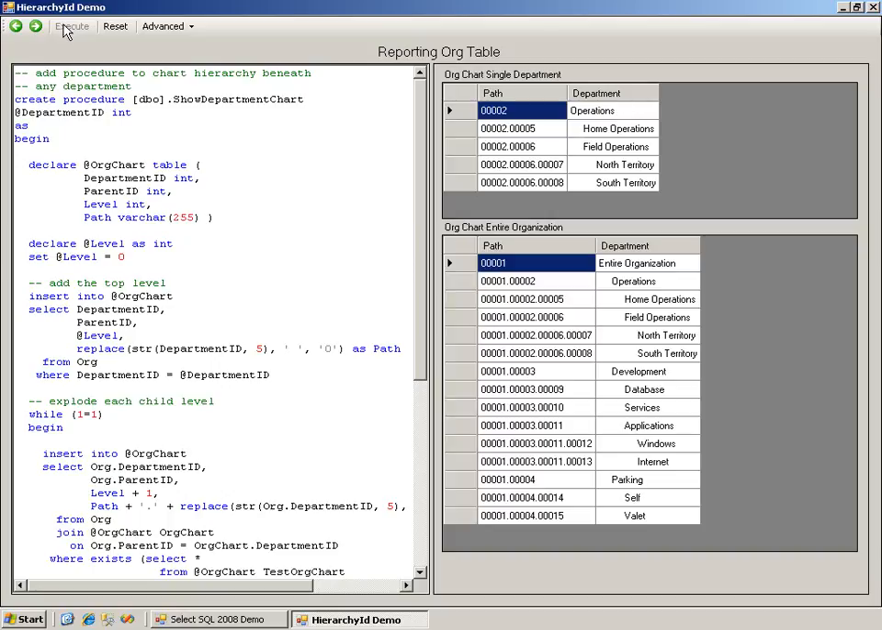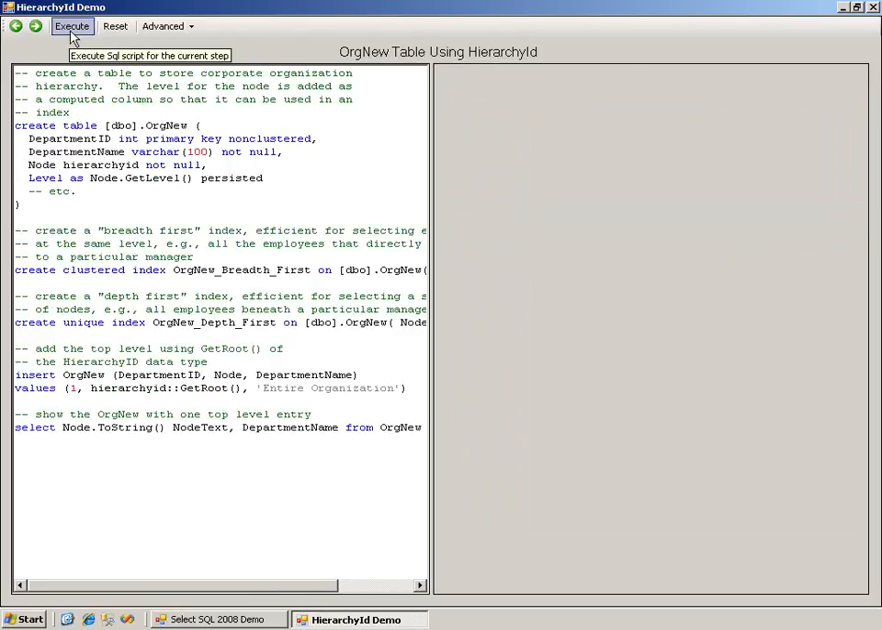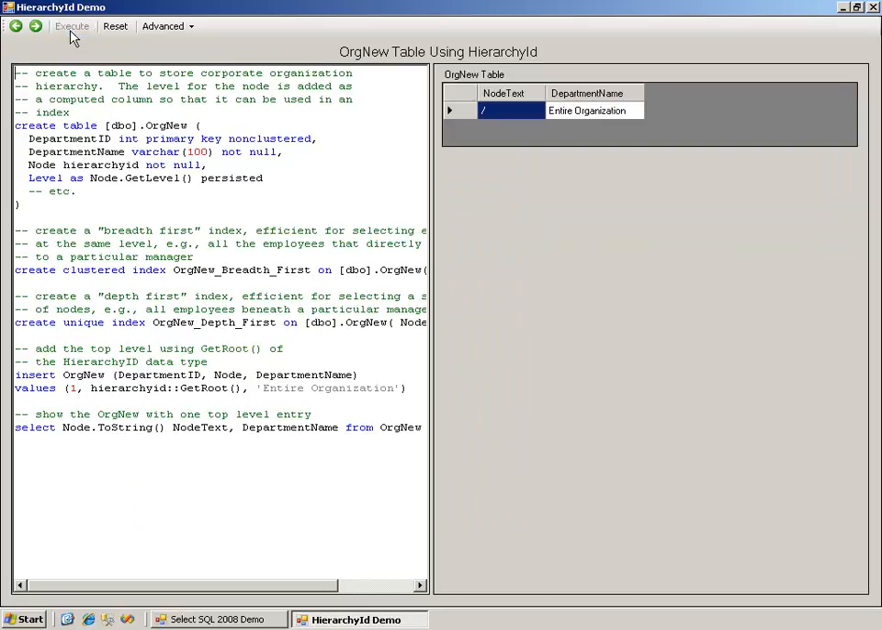Let's look at how we can create the same org tree using the new HierarchyID data type. The table OrgNew is used to structure the departments of a corporation. It includes a unique identifier for the department name, and a HierarchyID column that's going to store the position of the department in the corporate structure. The table also contains a computed column for the level of the node. This is so we can create a breadth first index for the hierarchy.